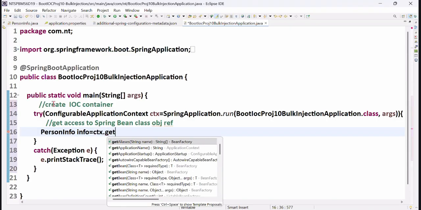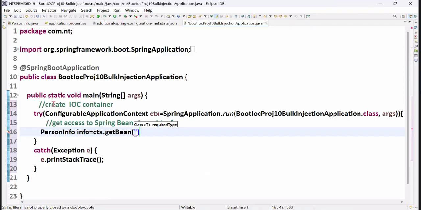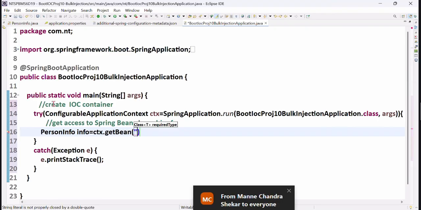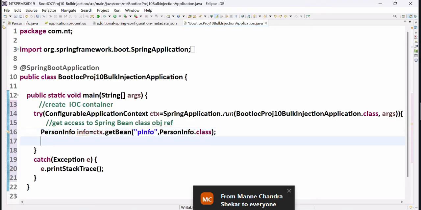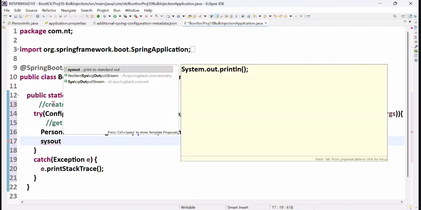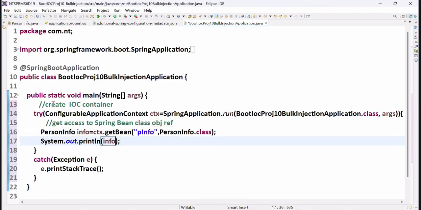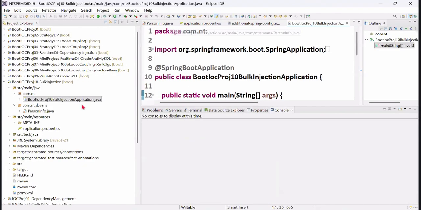info is equal to ctx.getBean, PInfo, PersonalInfo.class. System.out.println(info). Whenever you pass an object in the SOP, automatically toString will be called or not?